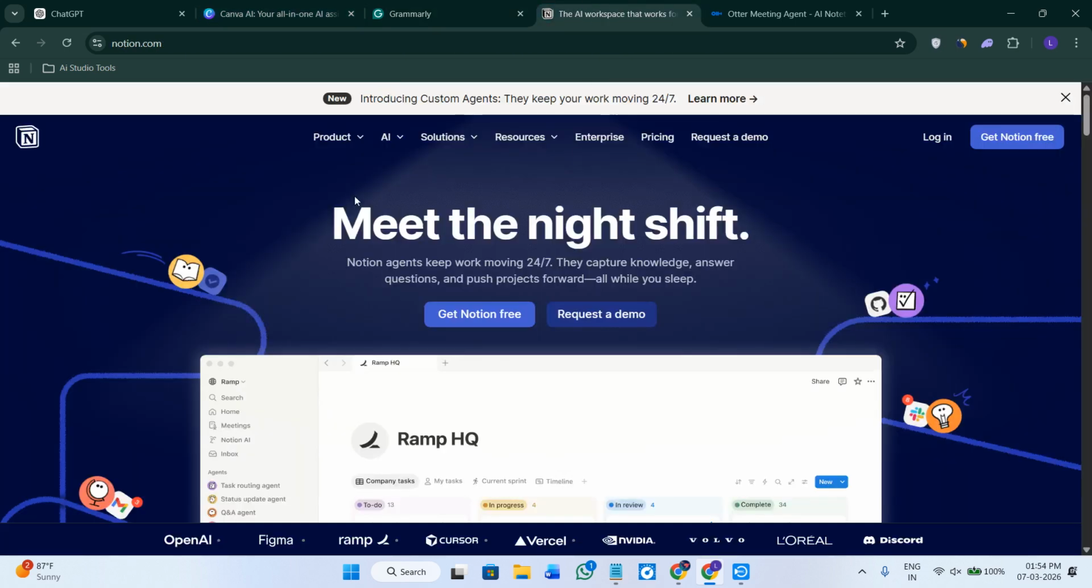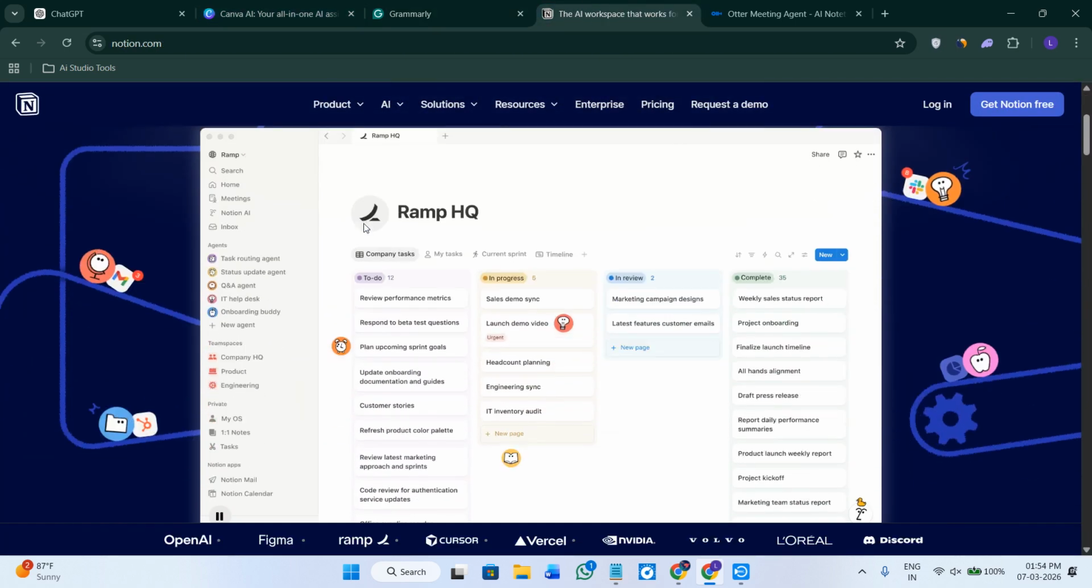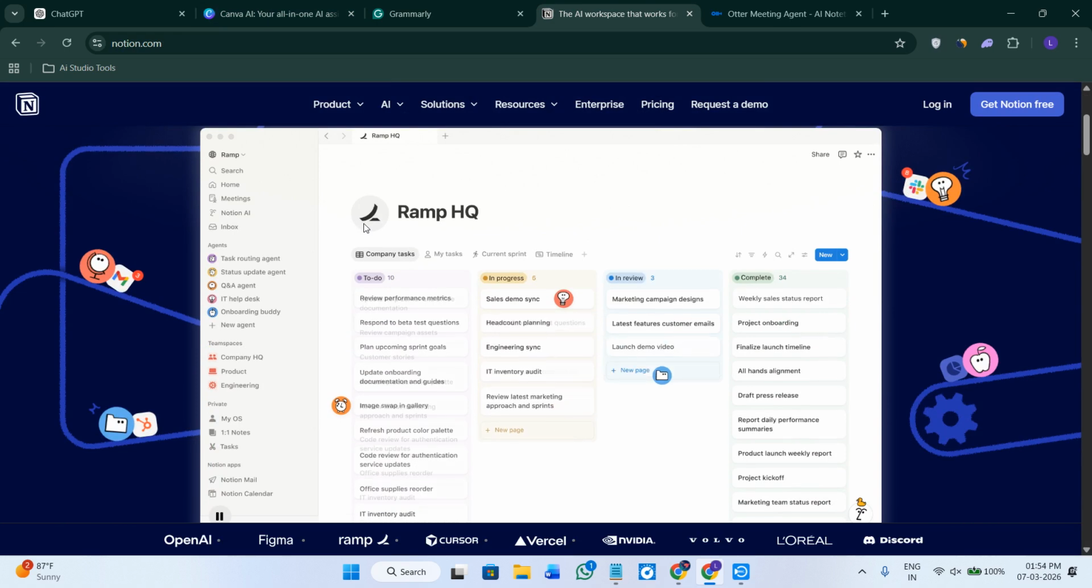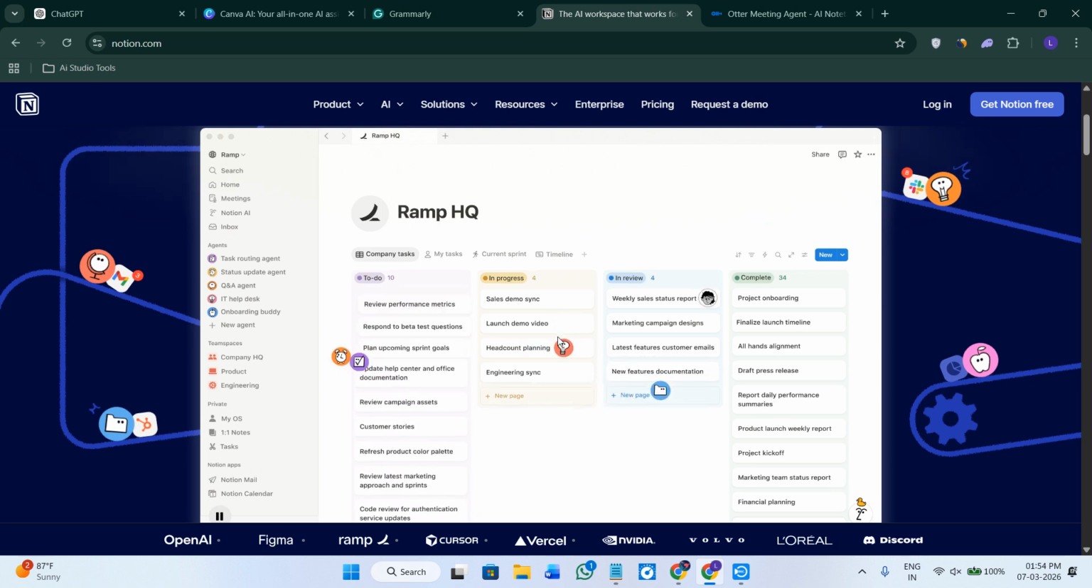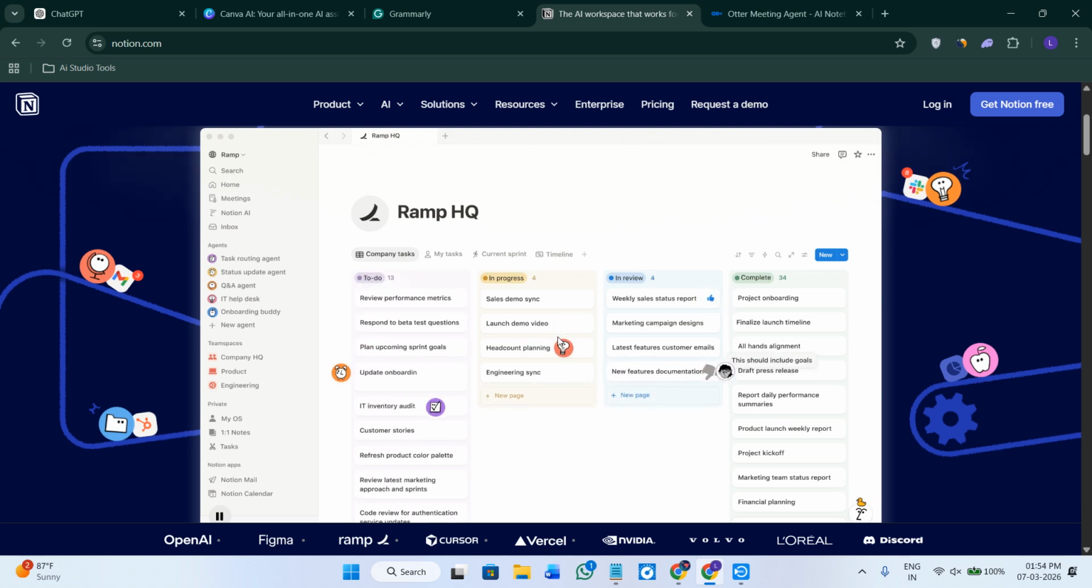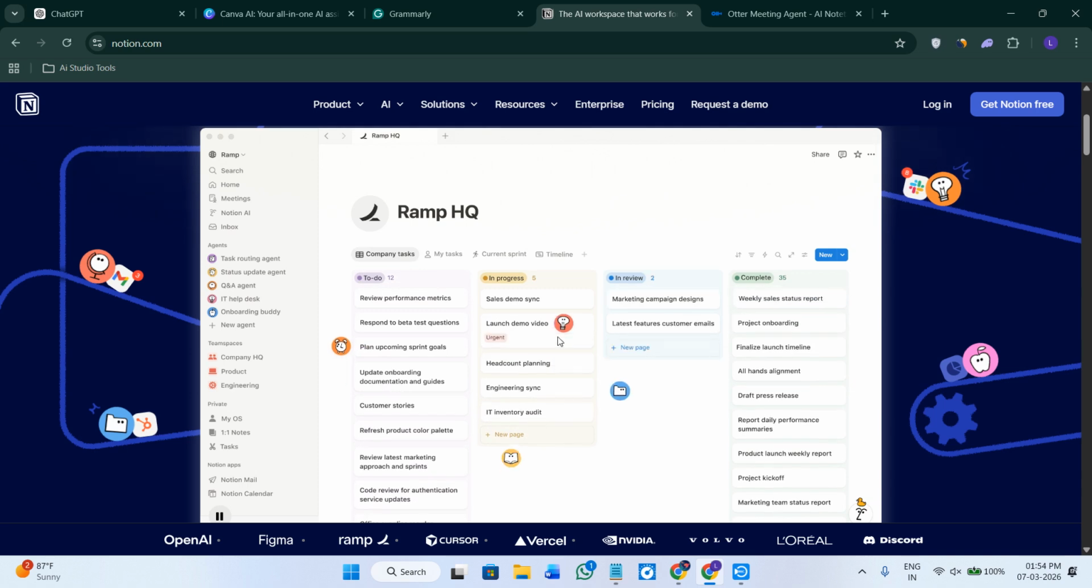Then there is Notion AI. Now, Notion AI is going to help you organize your notes, summarize the documents, and manage the tasks. Many people use it to keep their work and personal projects organized.